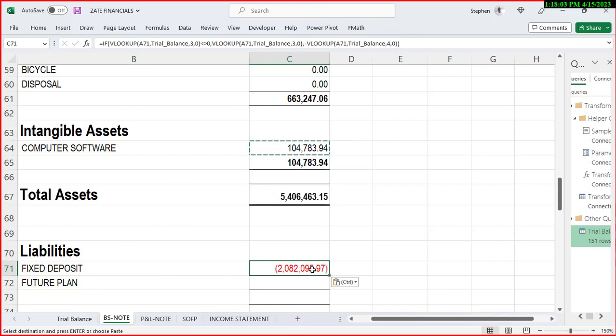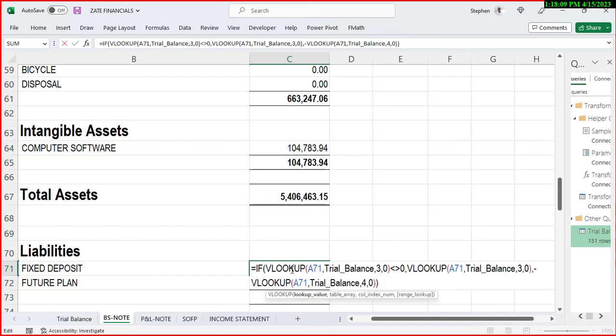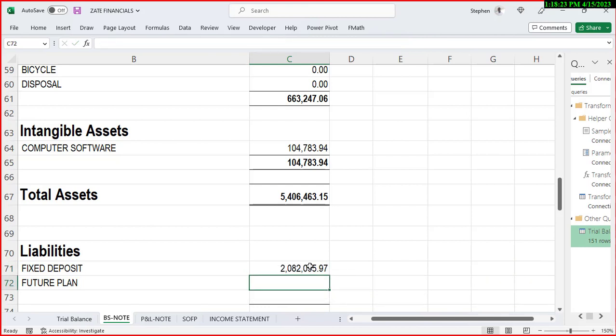So you see that because it is the same formula, the liability side is becoming all negative. So let's edit the formula. Where there is 3, you put 4. And where there is 4, you put 3. So we edited the formula. So now we can drag it down and get the totals.